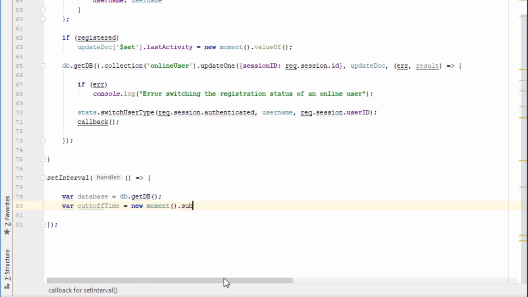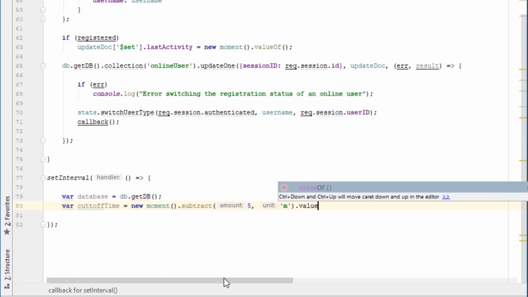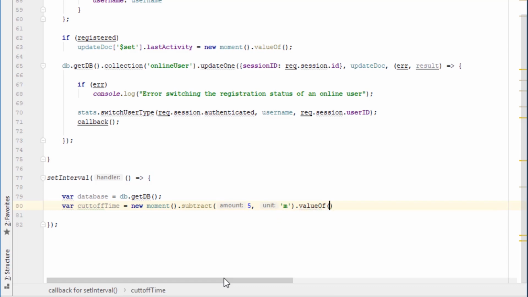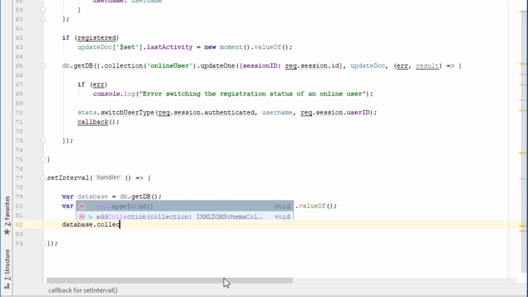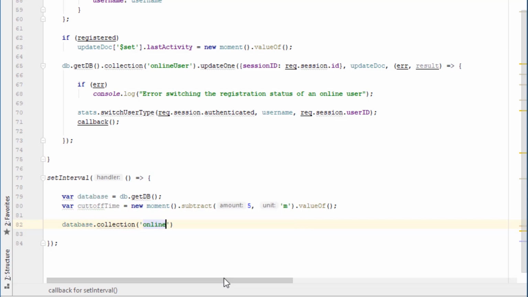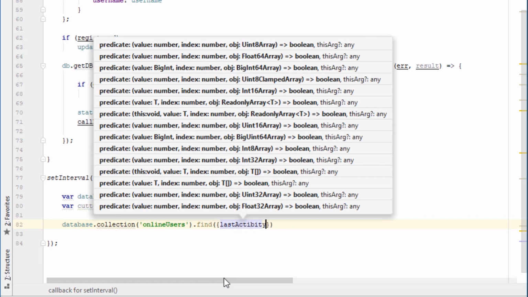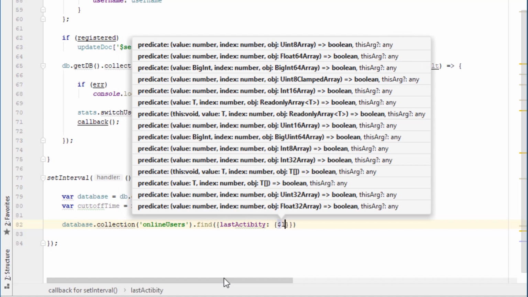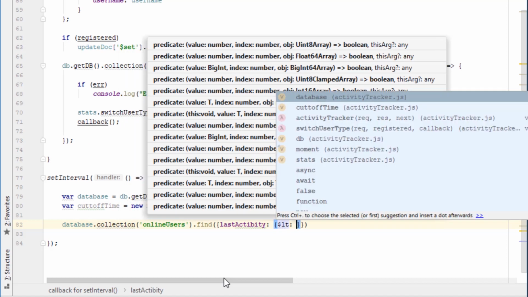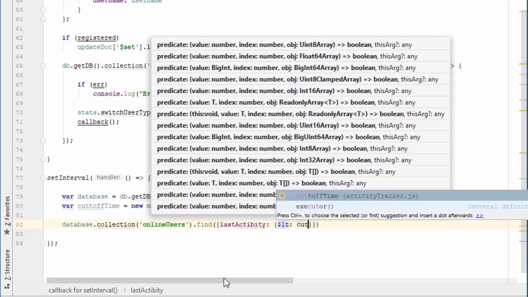So I'm going to use new moment.subtract 5 minutes. So this will give us the time from 5 minutes ago, and then valueOf will give it to us as a Unix epoch. And then we're going to access the database. So database.collection onlineUsers. And then we're going to find all the documents where the lastActivity is less than, so $lt is less than the cutoff time, right?